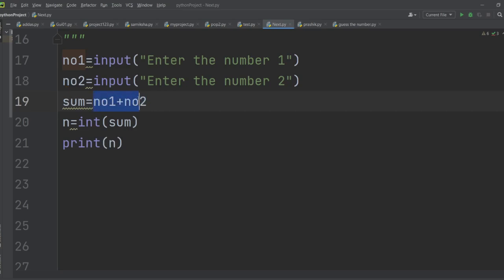Whenever you are converting, convert where the summation is happening, or you can convert directly during taking of input. It depends on you. Either do it here or here, but after that, your output will not change. It is a very important thing to keep in mind. So that is how we can convert, and what the output of this program is.